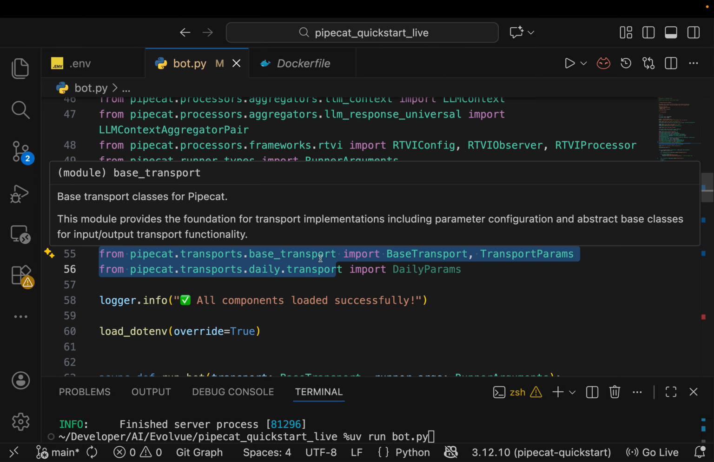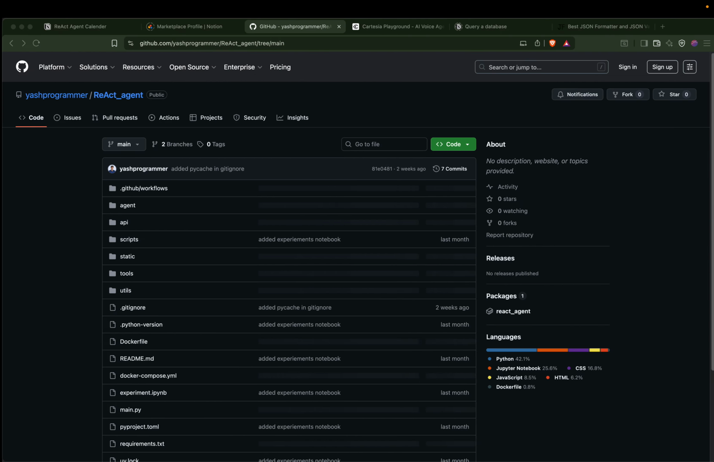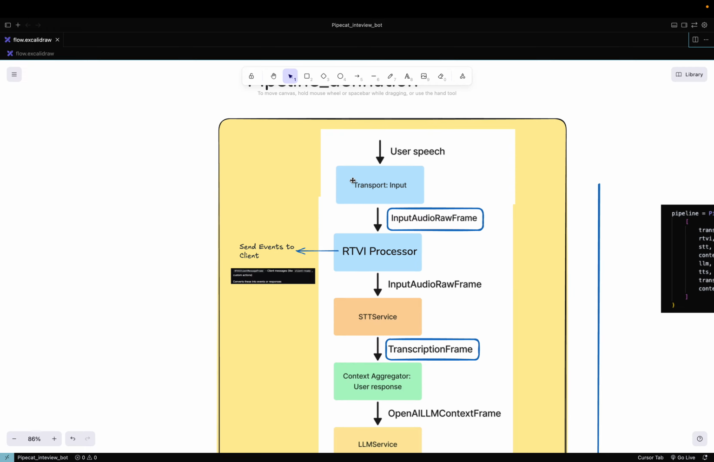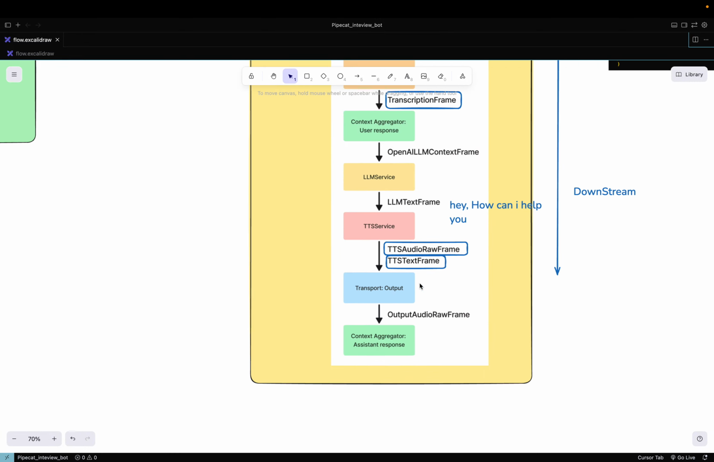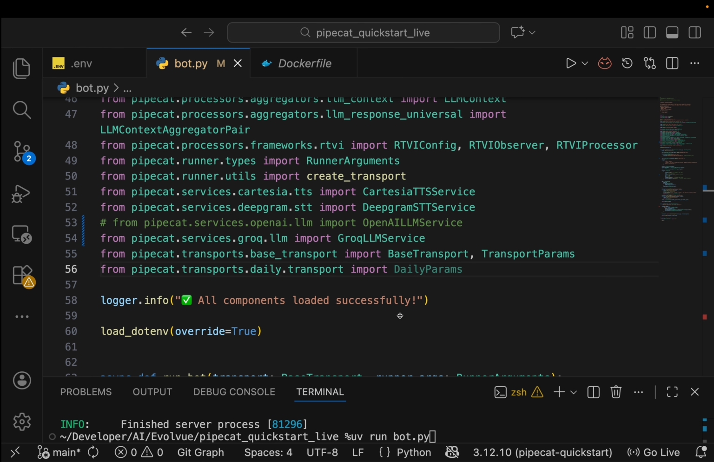If you guys remember, transport is used to manage the input and output of the audio data from the client. It just sits on the top of the pipeline and the bottom of the pipeline. If you go inside the flowchart and see, transport is on the top of the pipeline and the bottom of the pipeline. Okay, so you can see we are just importing that here.